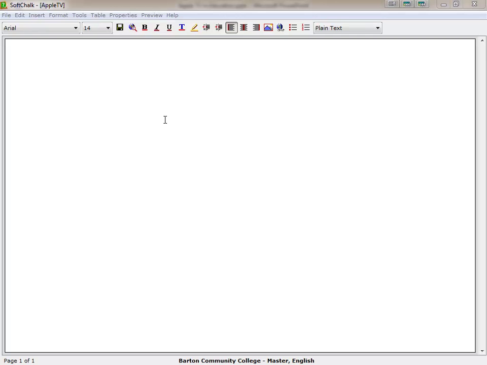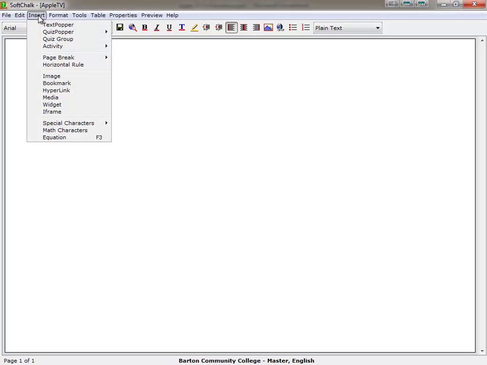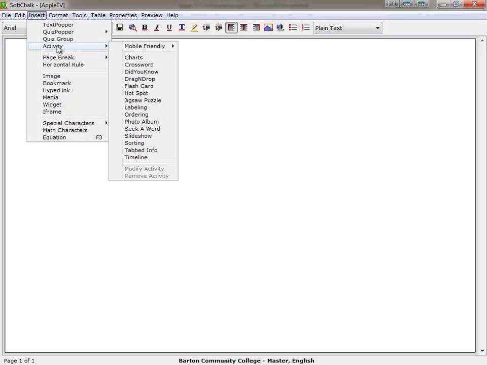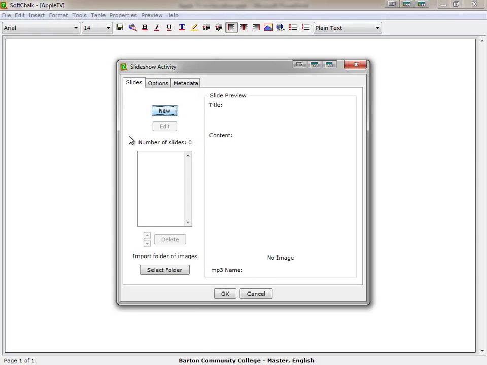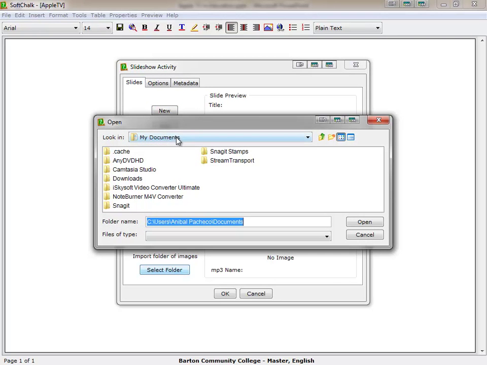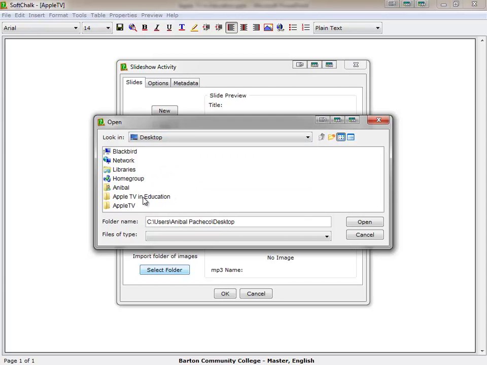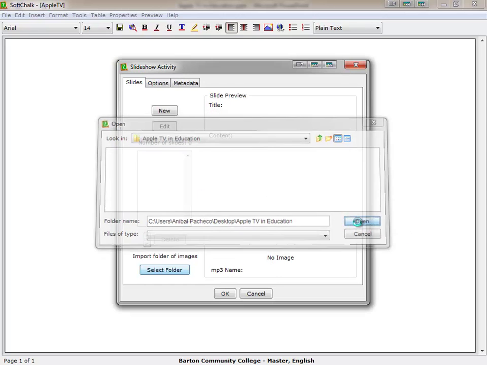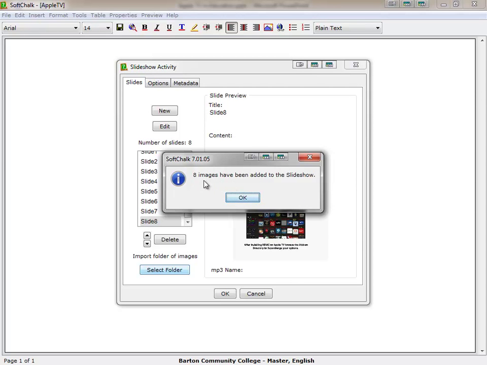Once you got your slides converted to images, you're going to start SoftChalk and go to the Insert menu. From the Insert menu, select Activity and go down to Slideshow. From the Slideshow Activity window, click Select Folder and go back to your desktop where you saved your images and select the folder where you have your images. Now you're going to click Open, and SoftChalk, as you can see here, is going to tell you that the 8 images for the 8 slides that you converted have been added to the deck. So I'm going to click OK.